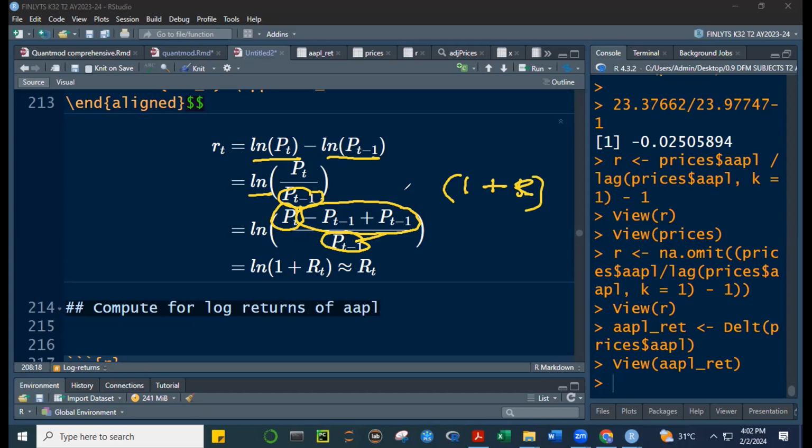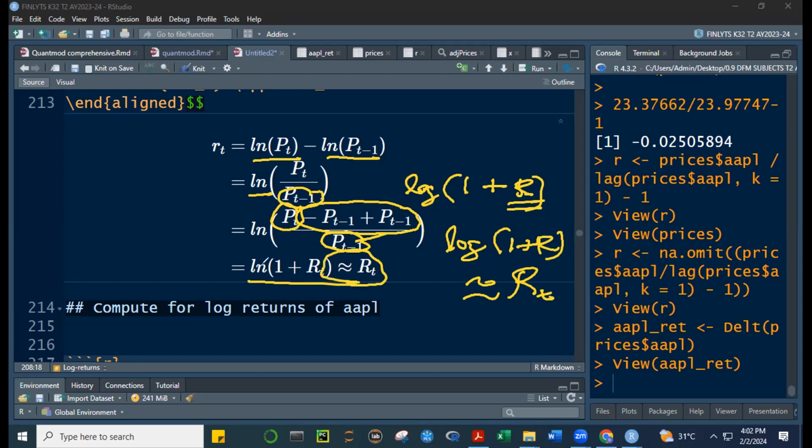Of course we have the log. Now it can be shown mathematically that if R is very small, then the log returns, class, will approximately be equal to the simple returns. So it can be shown mathematically that the log returns is the same as the simple returns.